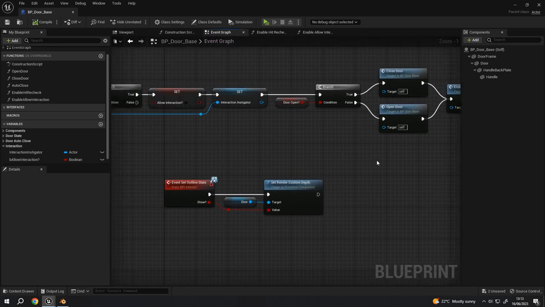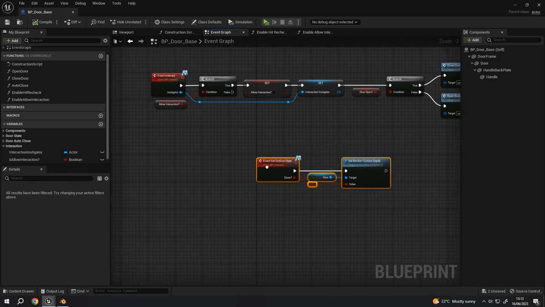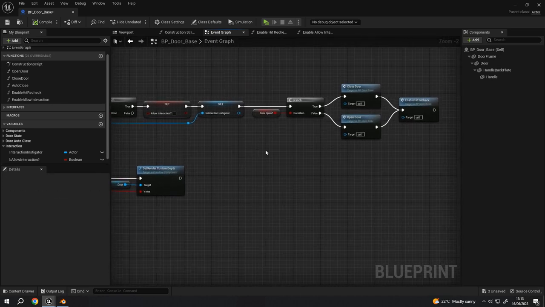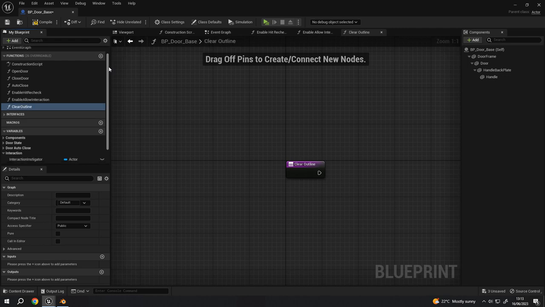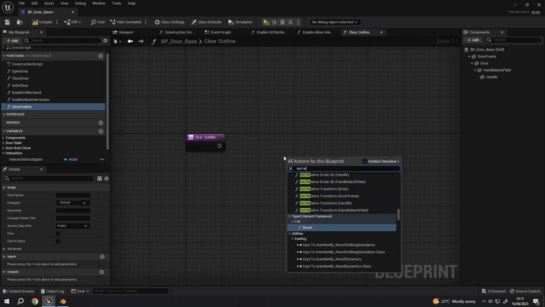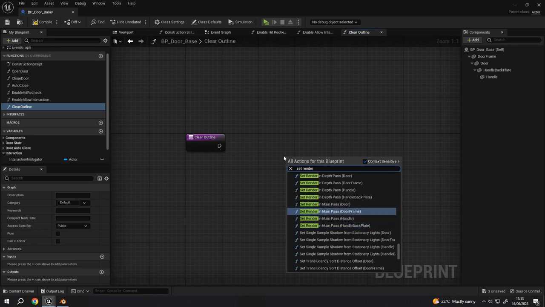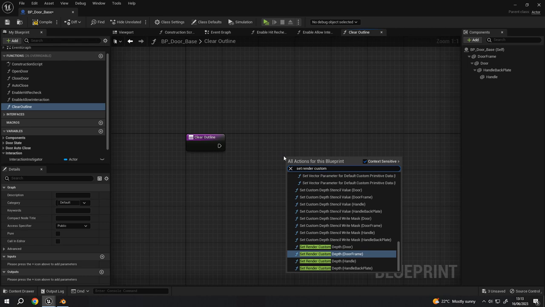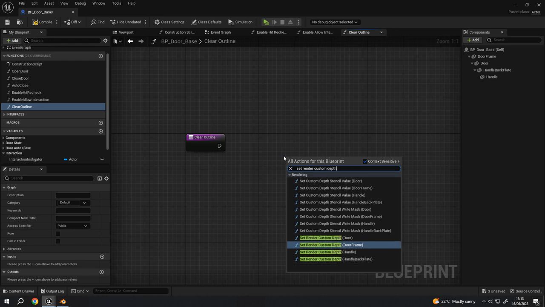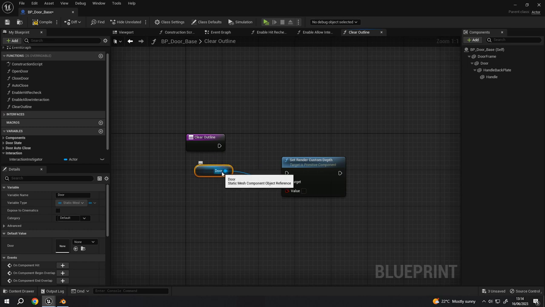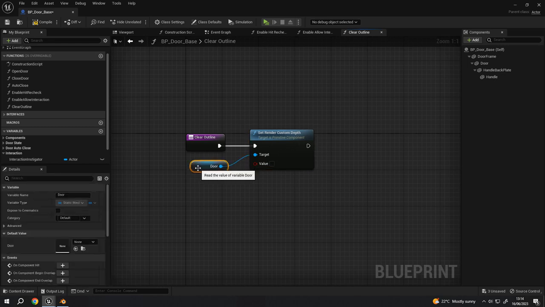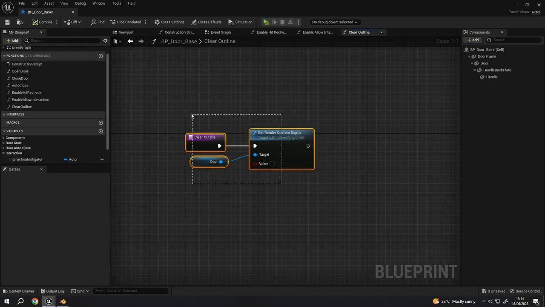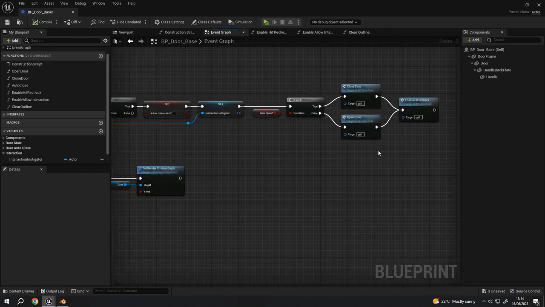The next thing we want to do is in regards to the outline. So we do want it so that the outline gets turned off. So I'm going to go ahead and create a brand new function. I'm just going to call this one clear outline. And we just do a set render custom depth, and that would be for the door itself. So you could just pull a reference to the door in from the components list and then get it that way. So it's up to you how you want to achieve that. So with that in, you can compile that and then go back to the event graph.